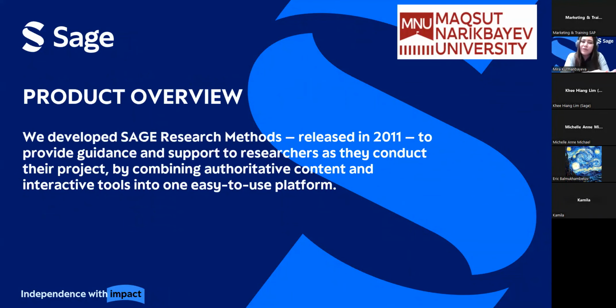And we developed Sage Research Methods in 2011 with hopes to provide guidance and support to researchers as they conduct their projects. And I think it has been a successful experience for us, because I can safely say that Sage Research Methods and our tools are the one and only in the market. It's a combination of Sage quality content and interactive tools in one easy-to-use, very user-friendly platform, which you will take a look at as we go on.